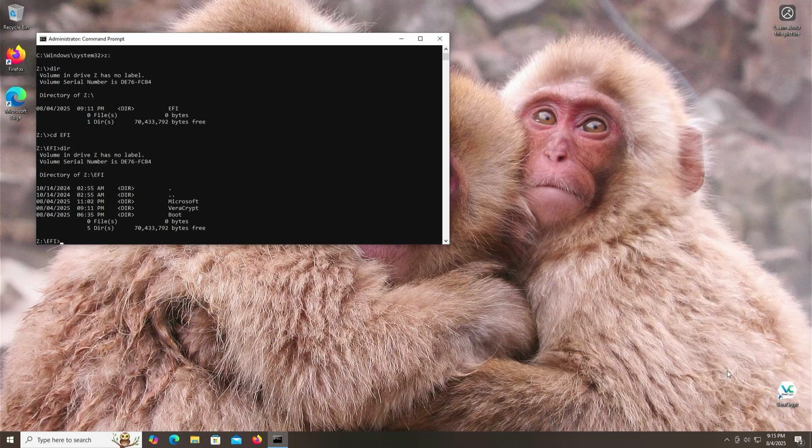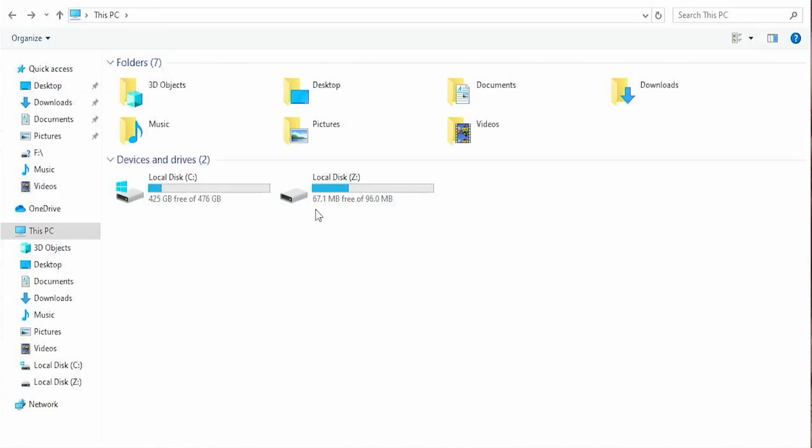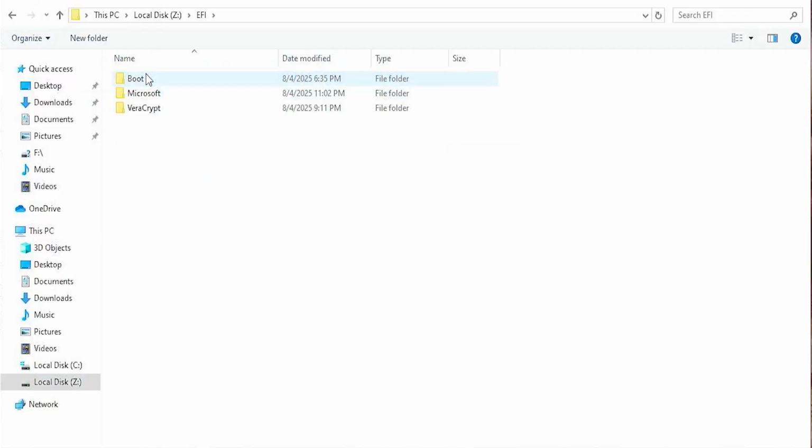To make it easier, I'm going to open up a window. And so I'm going to go into my Z drive, the EFI directory, and there are the three folders, boot, Microsoft, and VeraCrypt. And so in the boot directory, there's a bootx64.efi file, and this is a backup of the VeraCrypt bootloader. And here is an original bootx64.vc_backup, which was the EFI file that was here prior to my system drive being encrypted.